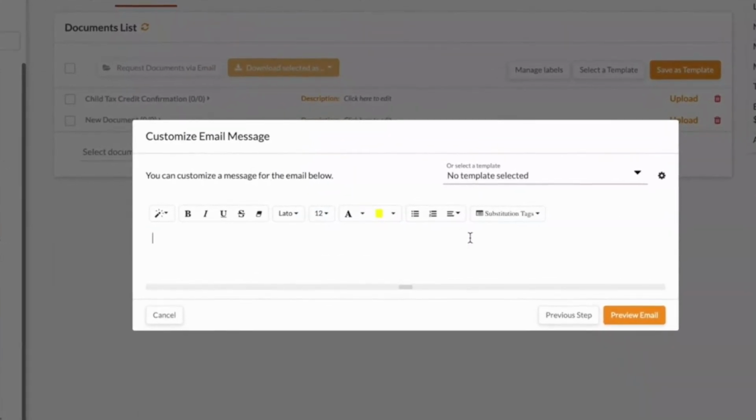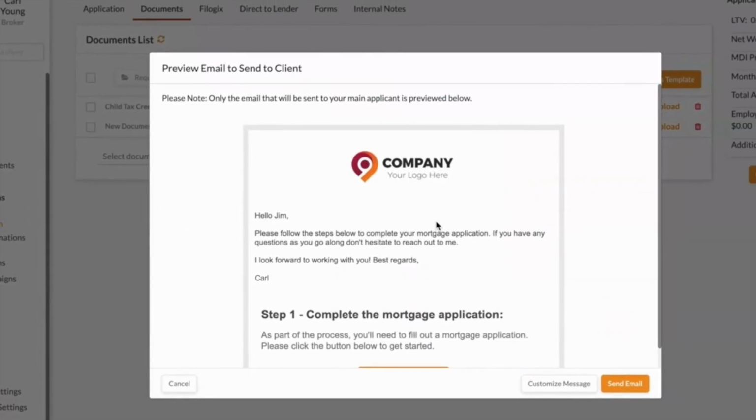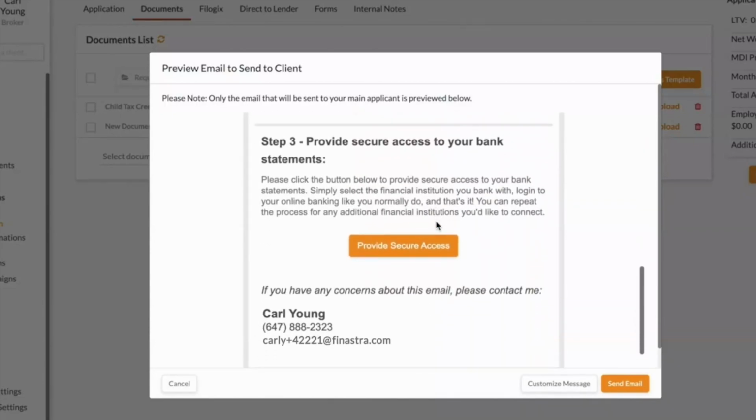Enter a personalized email or instructions for your client, or select a template if you have one. Then click Preview Email. Here you'll see the email that will be sent to your main applicant, asking them to complete the application, upload documents, and provide access to their bank statements.